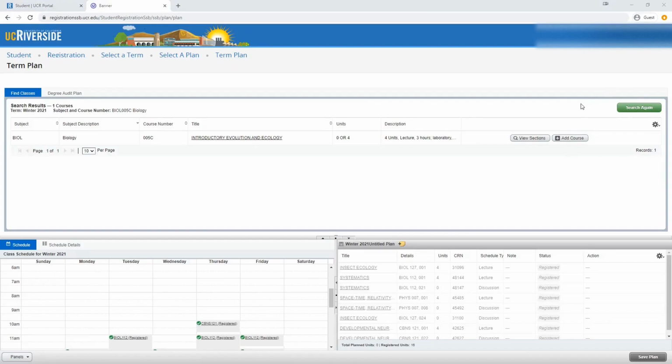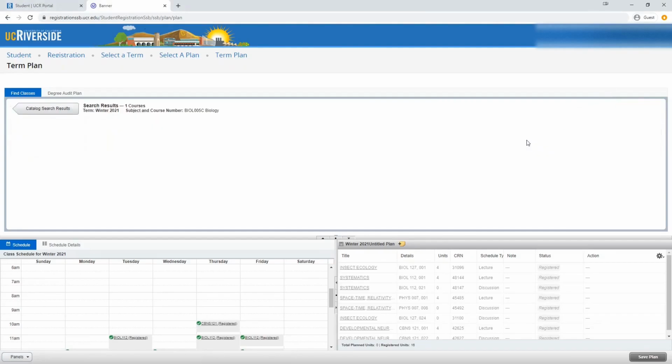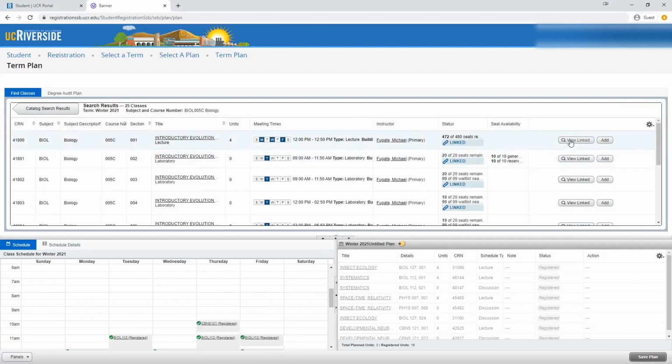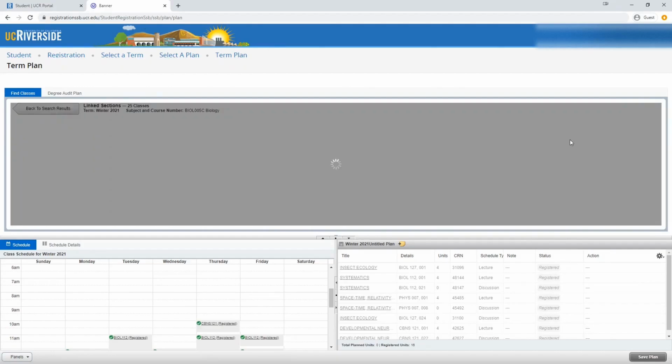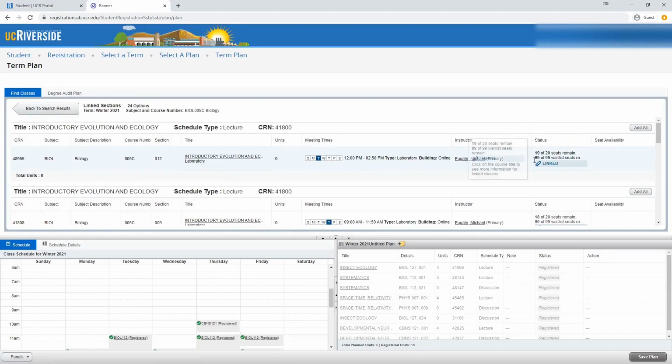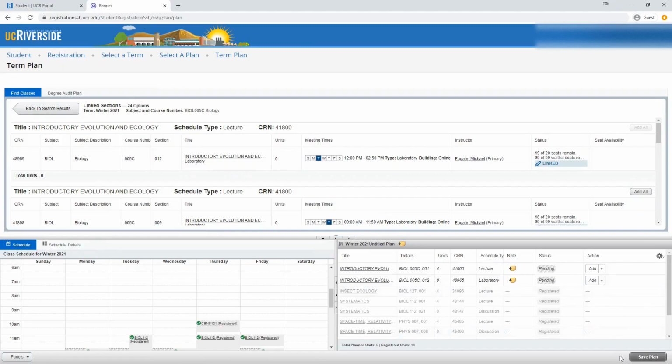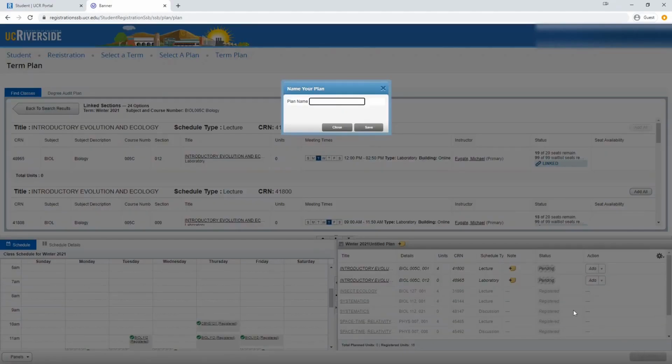If applicable, select View Sections to bring up all the course times, then the View Linked Sections button on the right to see if a lecture has any connected components, such as laboratories in this example. If there is a linked section, you must add all components in order to have a successful registration, so find a suitable time, then select Add All to add both the lecture and laboratory to your term plan. After you have finished selecting your courses, select Save Plan in the bottom right, and it will prompt you to give your term plan a name.